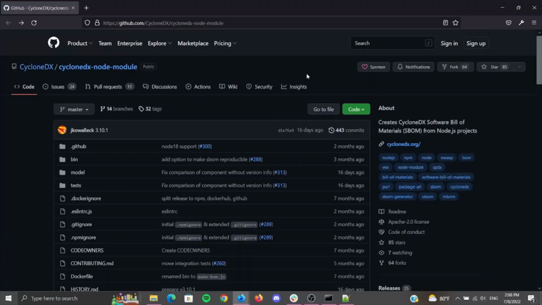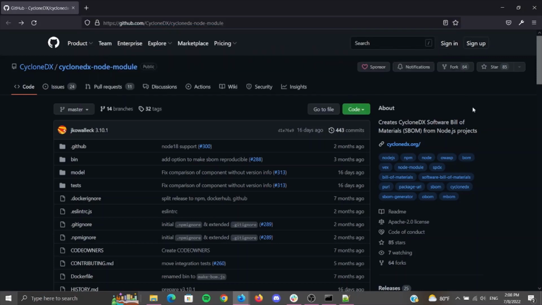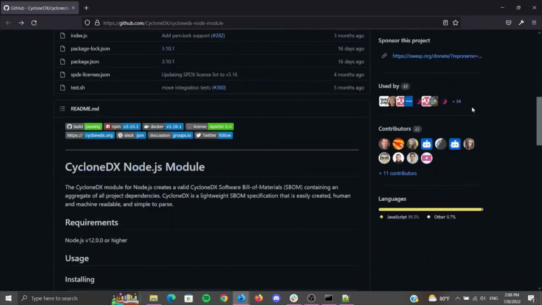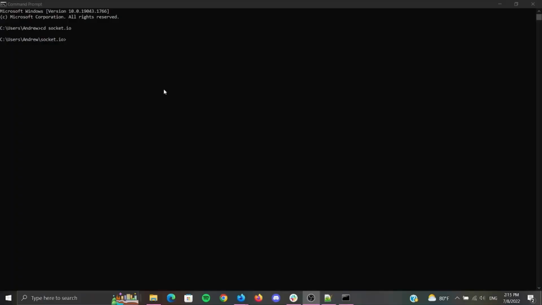Okay, so to get started, you'll want to go to the following repo on this link. The link will be in the description. Specifically, you don't have to clone this project since it's on NPM, so what you'll need to do is you can just run an NPM install with this command, and then just run it on whatever project you plan to use the tool on. Okay, so now that I'm in command prompts, I'm in the directory of the project that I plan to use the tool for.